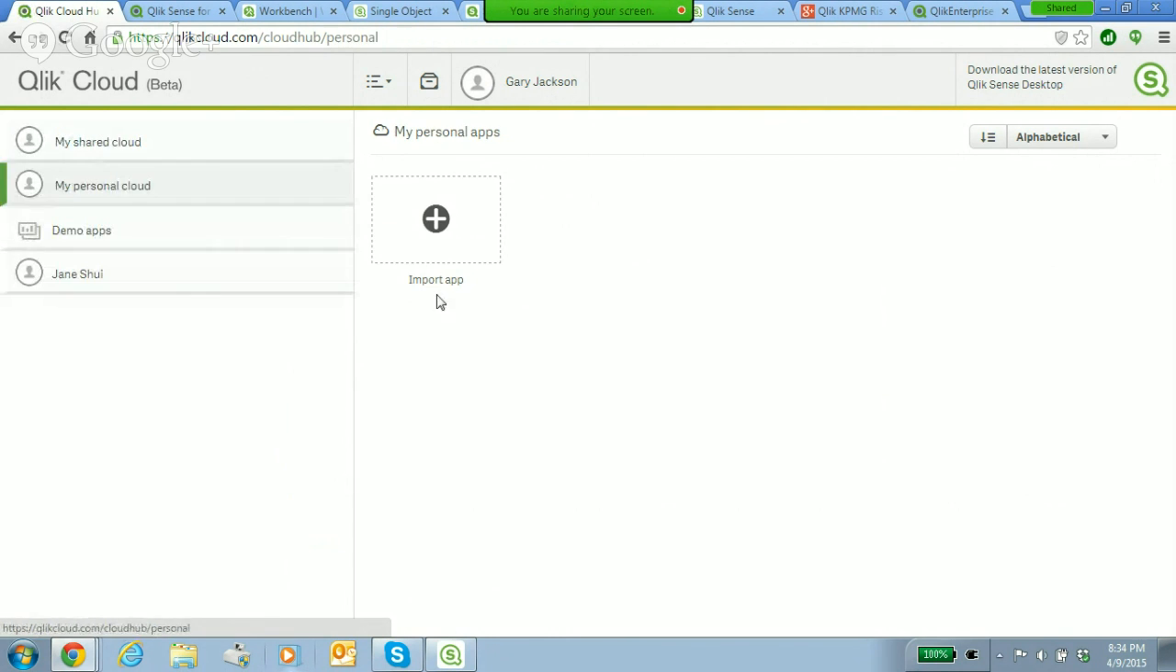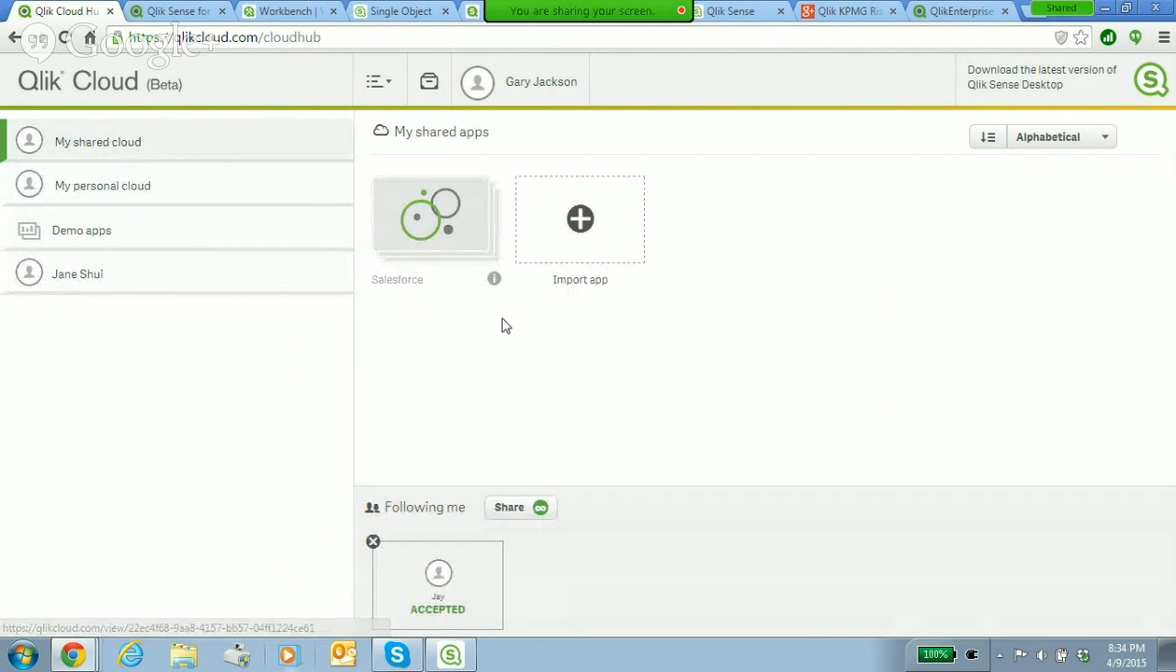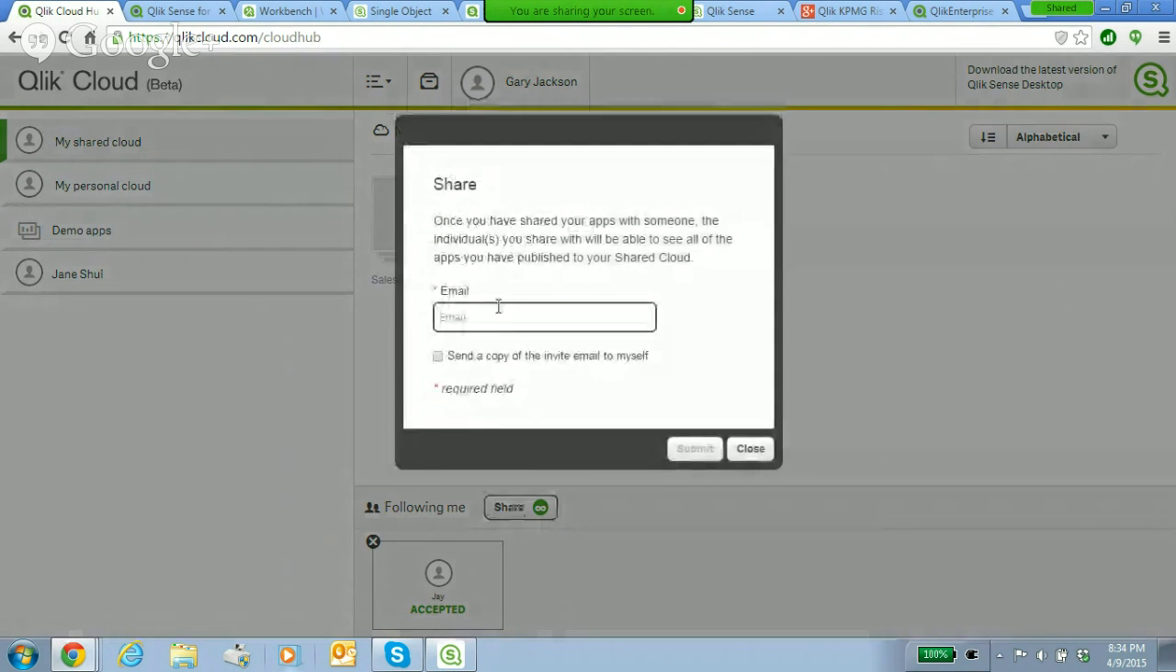All you've got to do is find the app that you've uploaded, and if you want to share it with me, click on the share button. Then this is the name I want you to put: Gary.Jackson@qlik.com. Send a copy to yourself just in case. I'm not going to hit send because I'm already myself, so I don't want to share it. But make sure you use this name, Gary.Jackson@qlik.com.